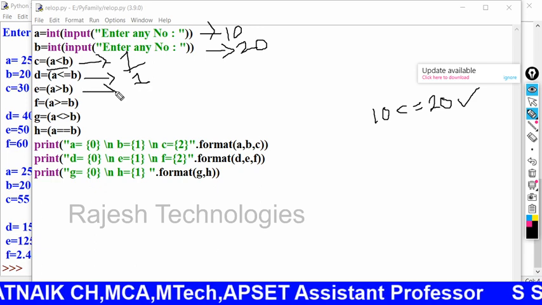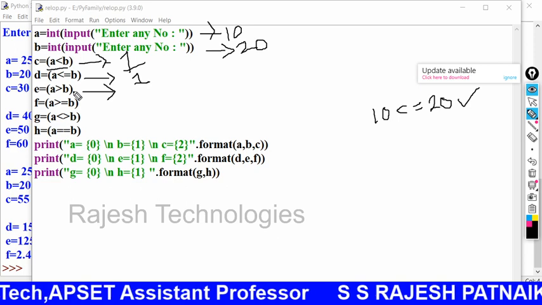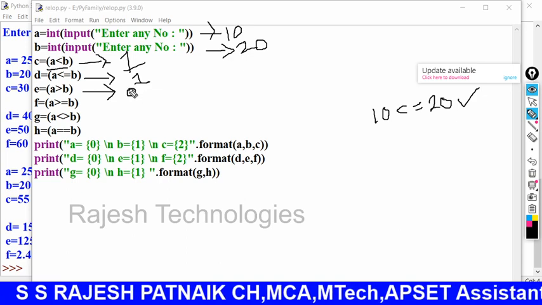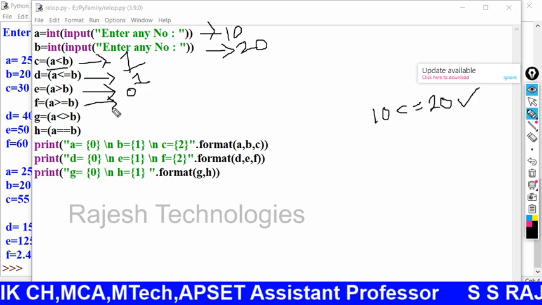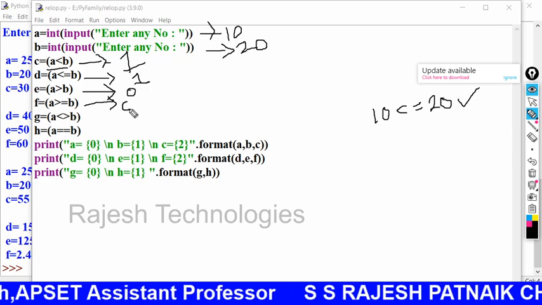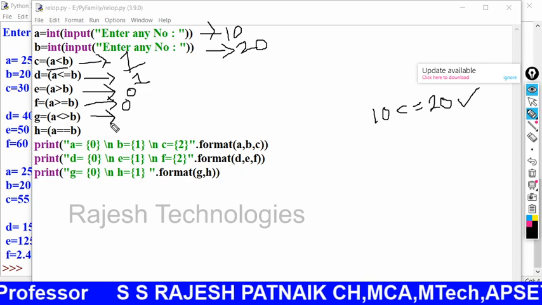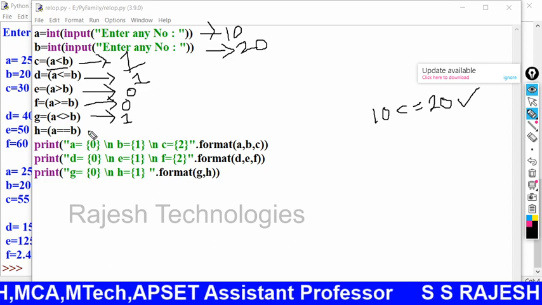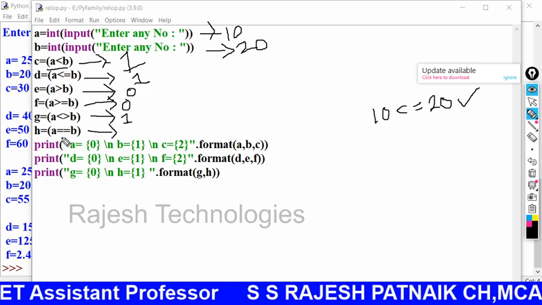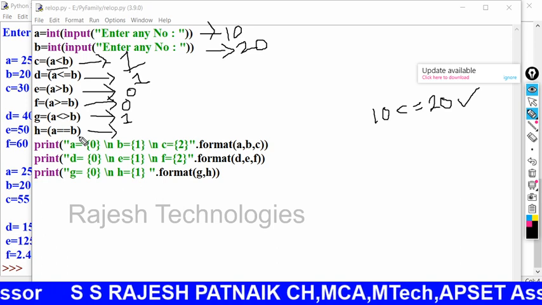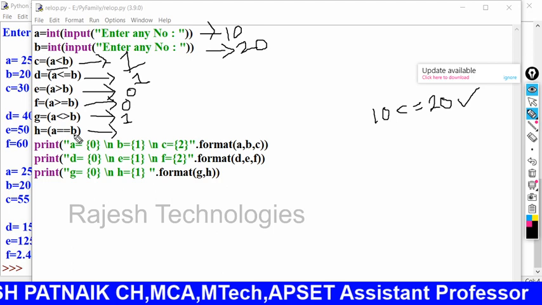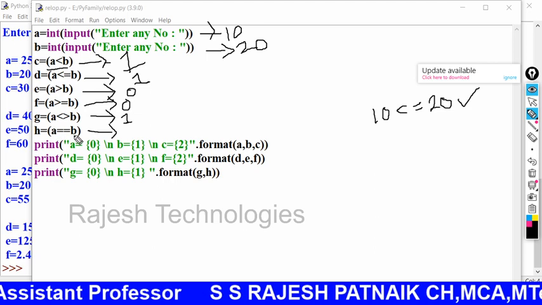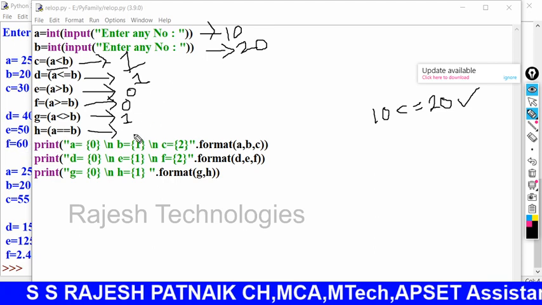Next, e. a greater than b. 0 will be stored in e. Next, a greater than or equals to b. Not equals to b: a is 10, true, yes. Next, a is equals to b. If a is 10 and b is also 10, it is true. If a is 10 but b is 20, both are not equal.